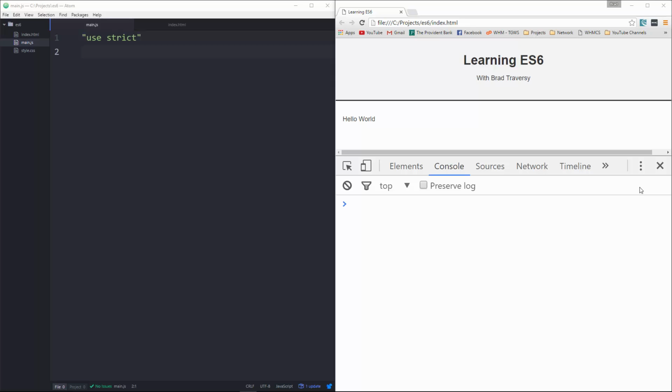Hey guys, in this video we're going to talk about set and map. The set object lets us store unique values of any type. They can be primitive values or they can be object references.